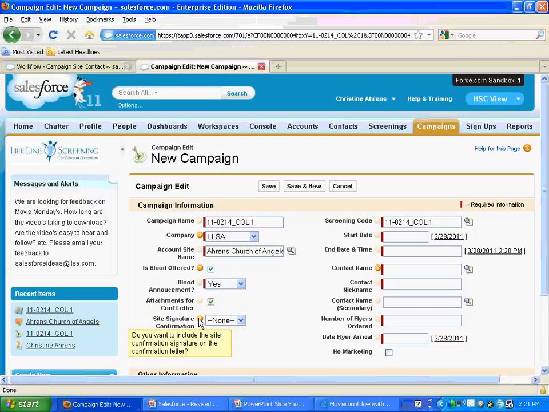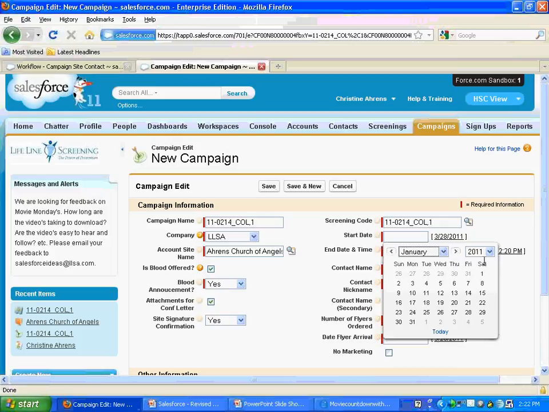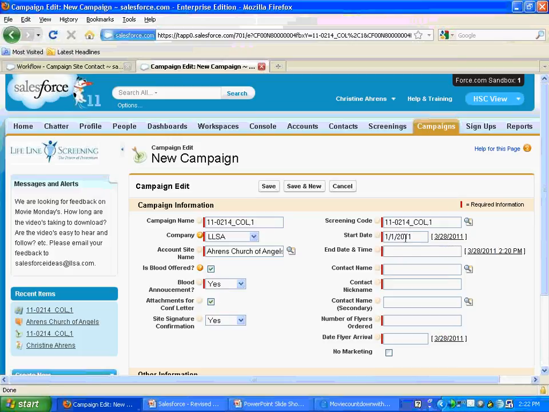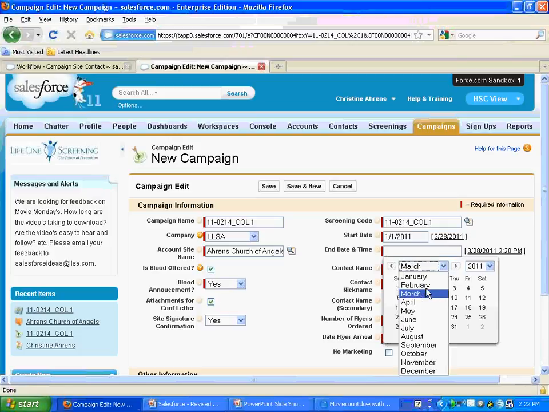For those of you who like the site signature confirmation, do you want that generated? So that's a yes or a no, and that's at the very bottom of the confirmation sheet where you want them to sign and date and send it back to them. Start date, again, that's today's date that you're creating the screening. I'm going to pretend like today is January the 1st of 2011, just for this example's purposes, because I was living in the past here, and this screening is taking place on February the 14th. Now my end date and time, that is going to be your screening date.